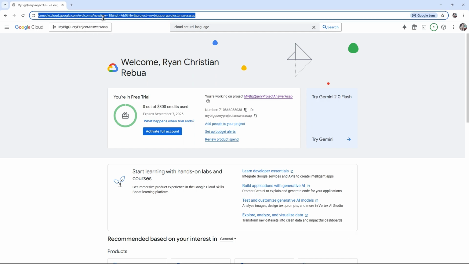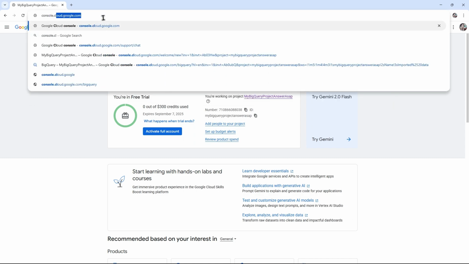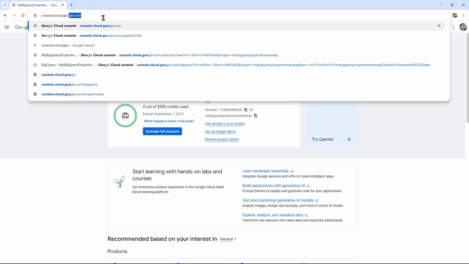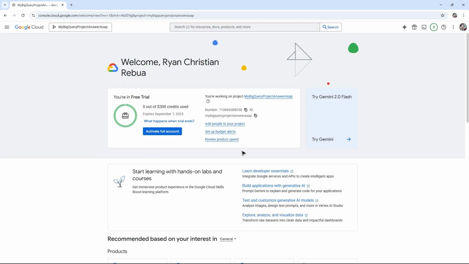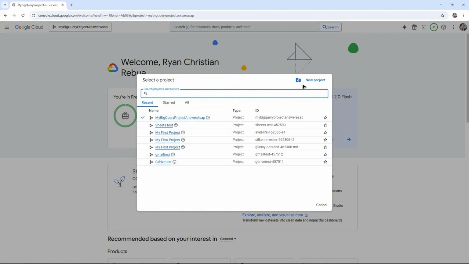All right, so first up, go ahead over to console.cloud.google.com, and once done, hit enter, and you'll land on the same exact page. Now, once you're in here, go to the top left and select your project, okay? If you don't have a project, go ahead and click on new, as it's pretty easy to create.